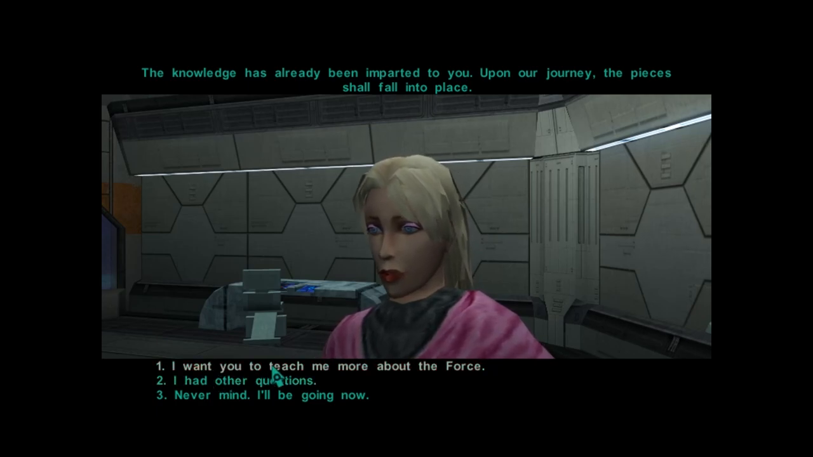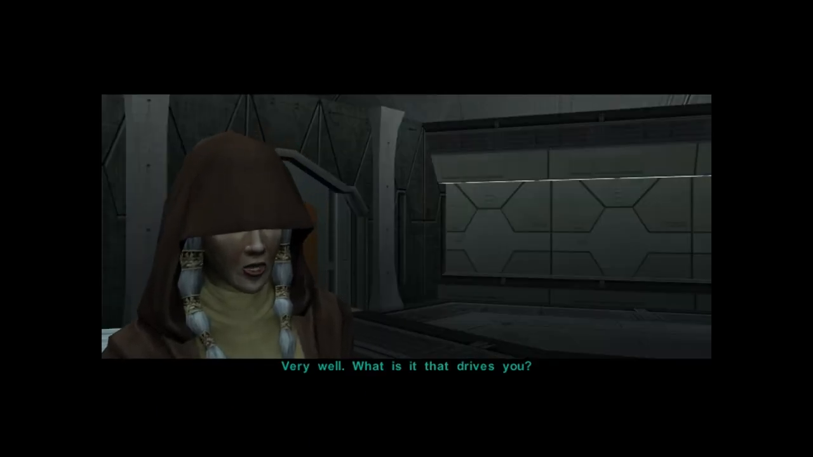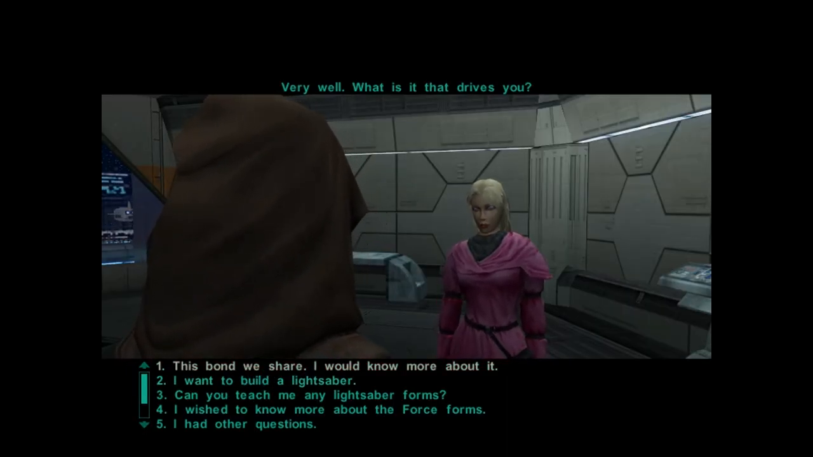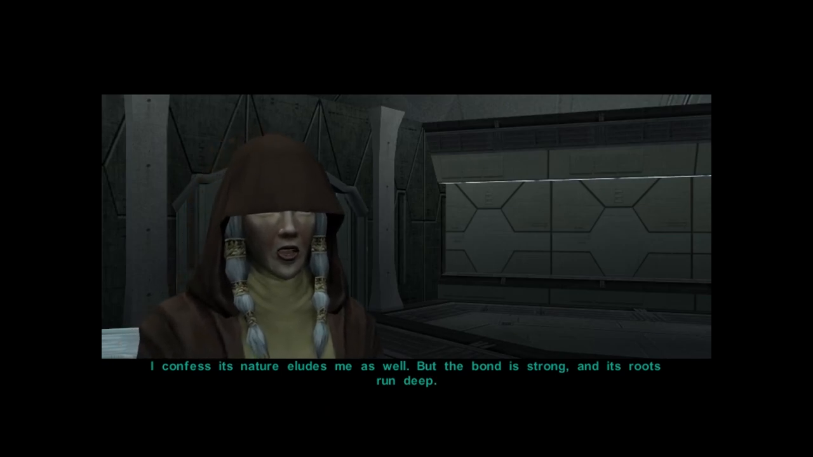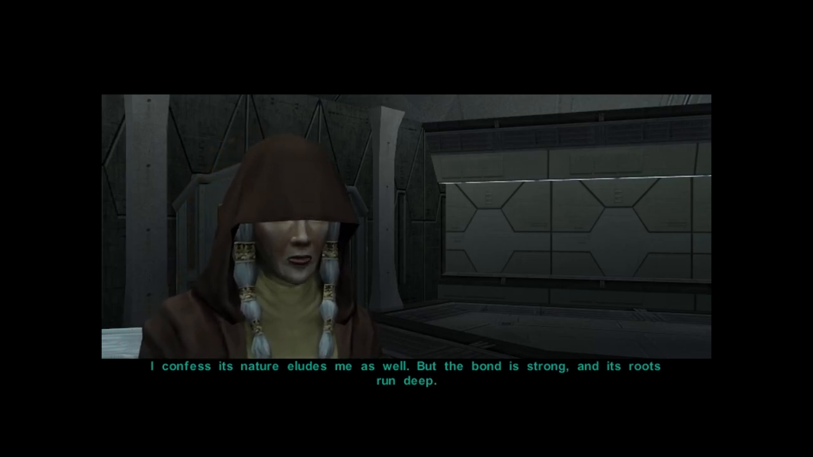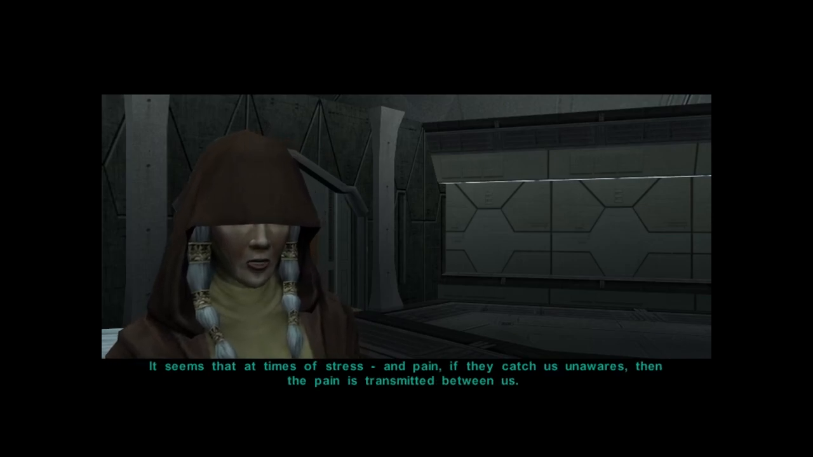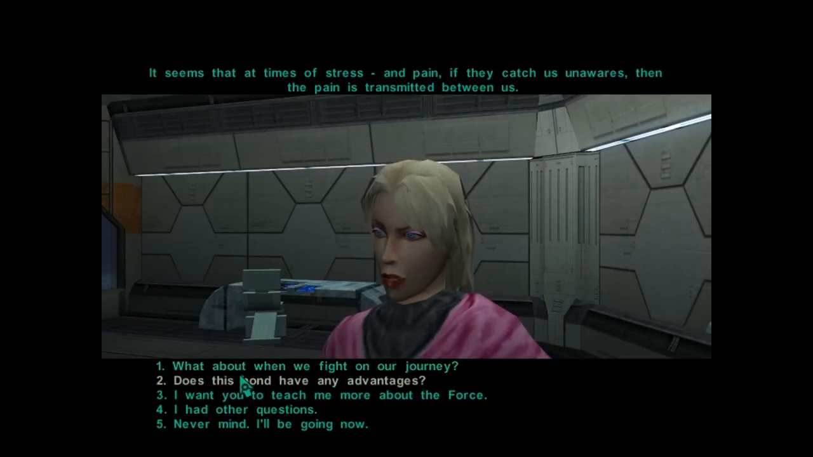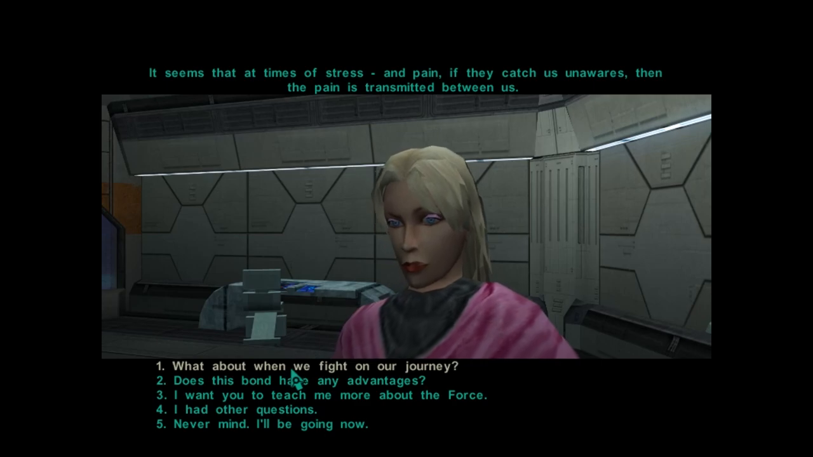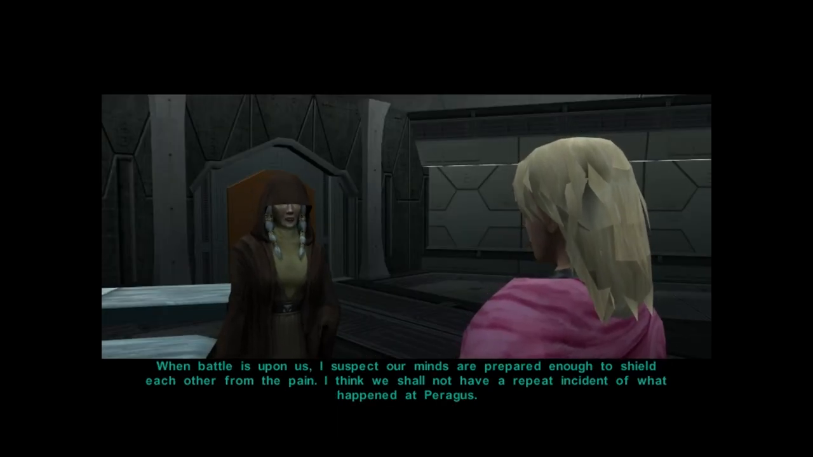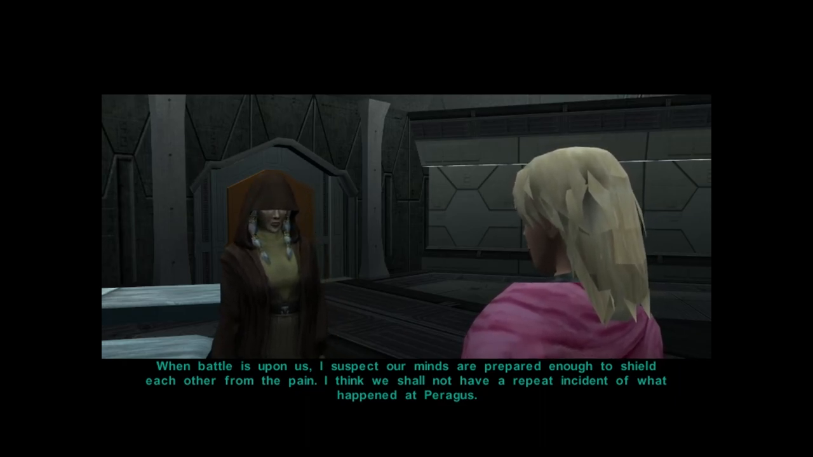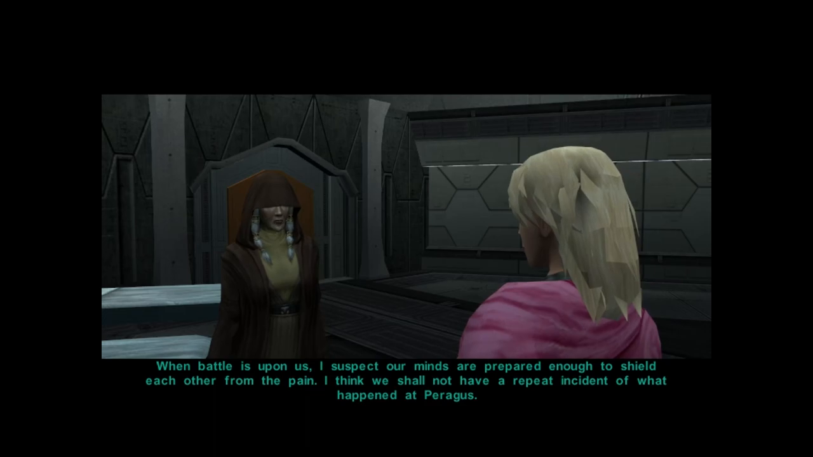I want you to teach me more about the Force. Very well. What is it that drives you? This bond we share, I would know more about it. I confess its nature eludes me as well, but the bond is strong, and its roots run deep. It seems that at times of stress and pain, if they catch us unawares, then the pain is transmitted between us. What about when we fight on our journey? When battle is upon us, I suspect our minds are prepared enough to shield each other from the pain. I think we shall not have a repeat incident of what happened at Peragus.